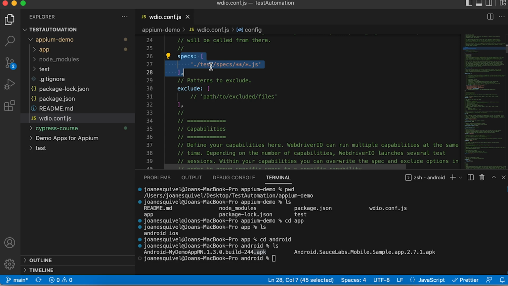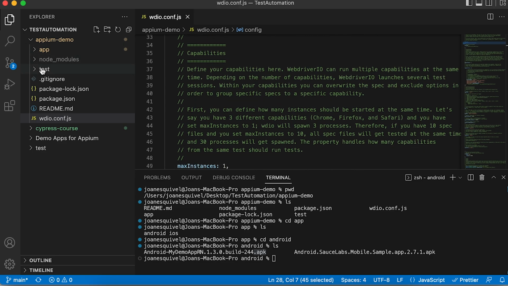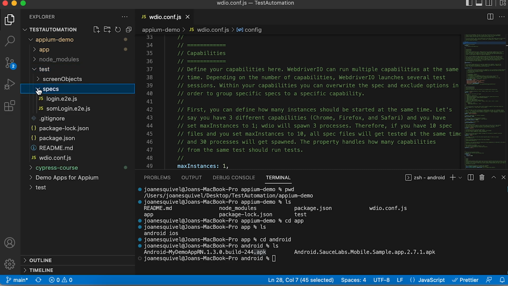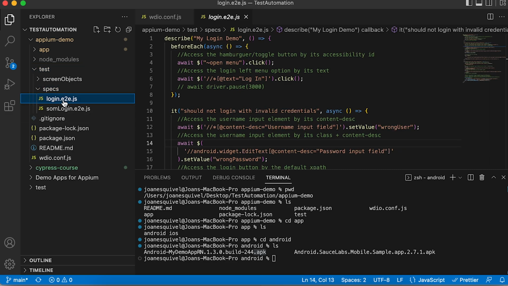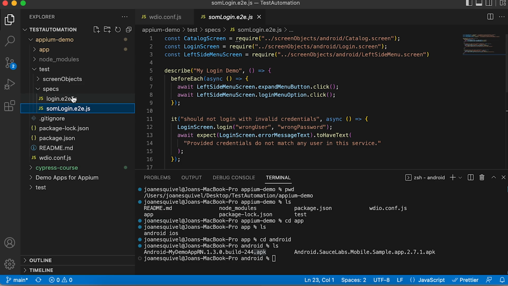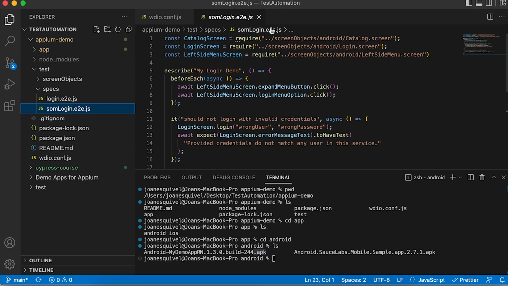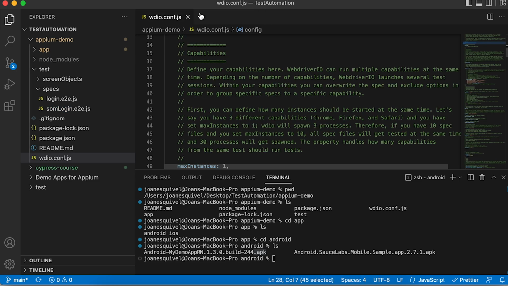Then in the specs part, I'm just specifying where I have my tests located. You're gonna see that I have created a test folder here. Inside of the test folder, I have a specs folder, and inside I have a couple of tests. A simple one using plain WebDriver IO syntax, and then another one using the page object model, or the screen object model, depending on how you want to say it.